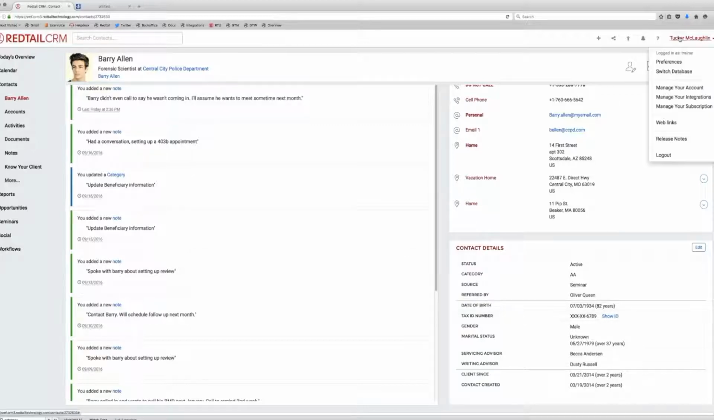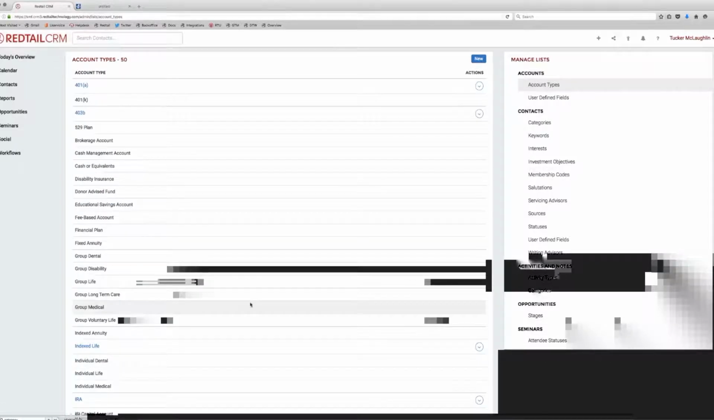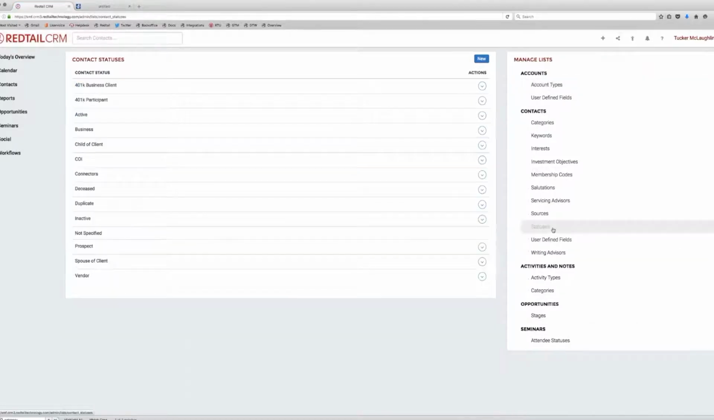So you click on your name up here on the top right and you click on Manage Your Account. That is going to take you into this admin only section here at the bottom, Manage Database Lists. So let's just talk about statuses in general. Statuses is the first level of organization. It's the highest level of organization outside of type. Again, that's the individual, business, trust, union, association, etc.